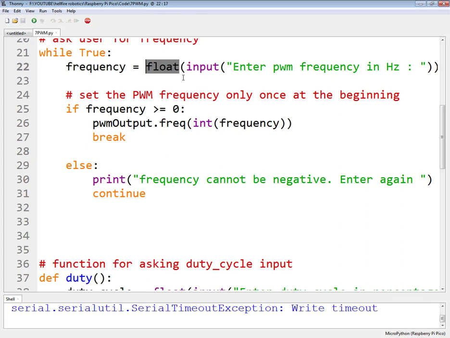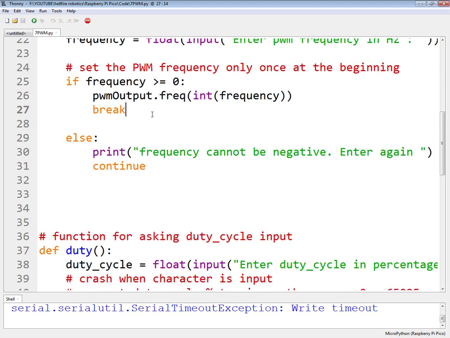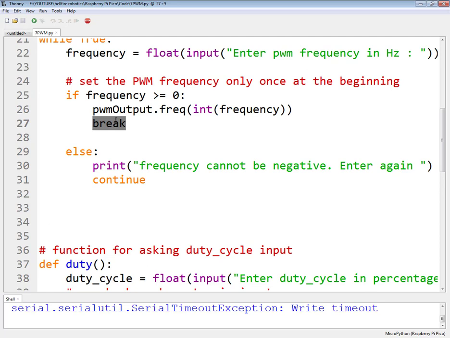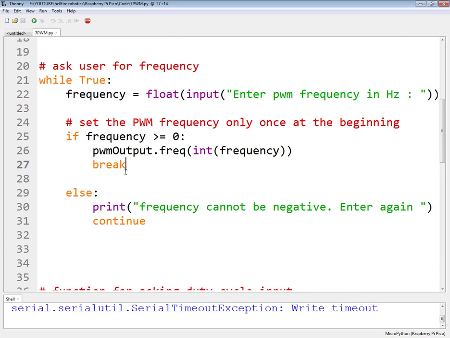So in order to allow that to happen, I have used float here, but in order to generate the frequency I have to convert it into an integer, and in that case some truncation or approximation might happen, but that is okay for this demonstration purpose. And now I have used break. It means if the frequency is set correctly, you have to break this while loop.